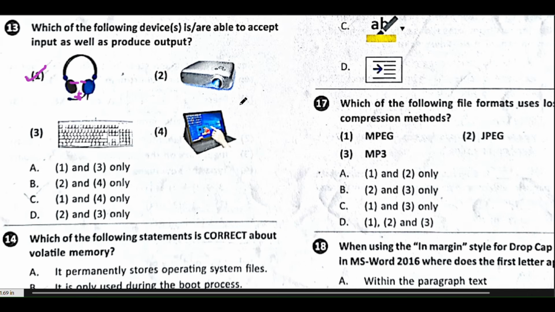Option 2, projector, it only displays the information. Option number 3, it only takes input from the keys that we press. Option number 4, it is taking input from our hand movement and it's showing the output on the screen. So option number 4 is also a dual device. So 1 and 4 only. Option number C is correct.